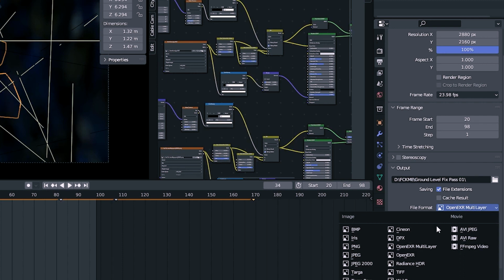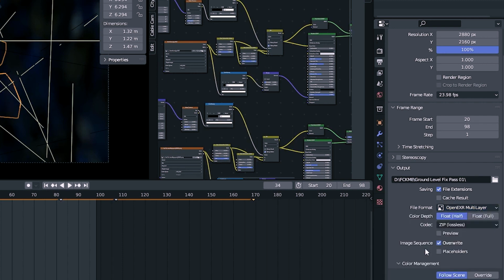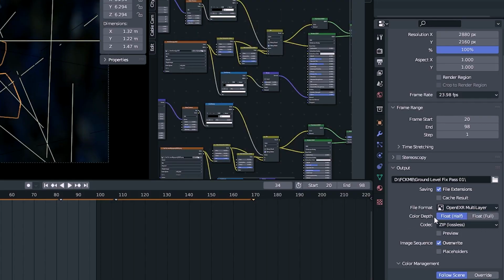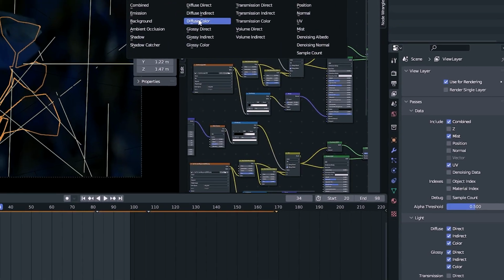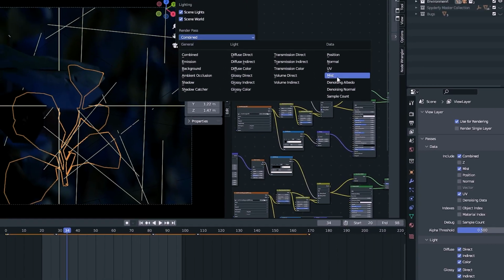Typically, people use PNG sequences, but here we're going to click on the dropdown and click on OpenEXR Multilayer. Under color depth, I select half, but you may want to select full. I've just rarely found a need where the cost and storage was worth it. Next, we can navigate to our View Layers panel, where we can select the layers we would like to include inside of our OpenEXR Multilayer.